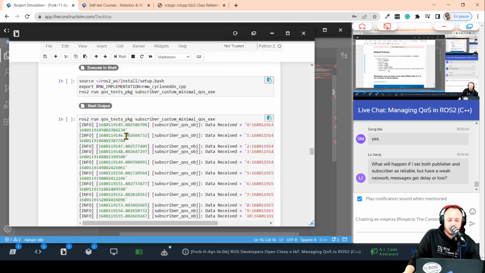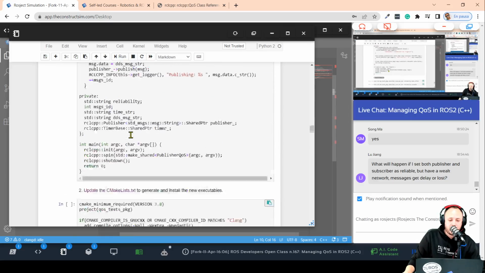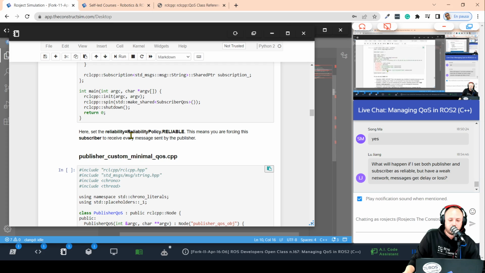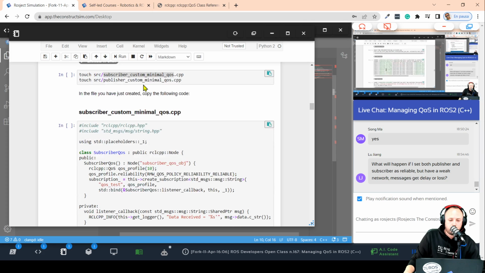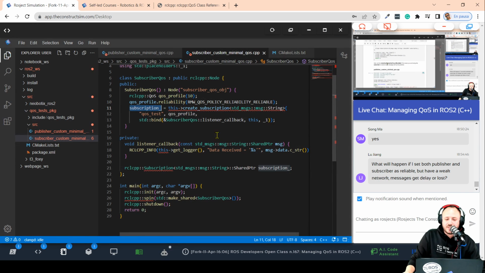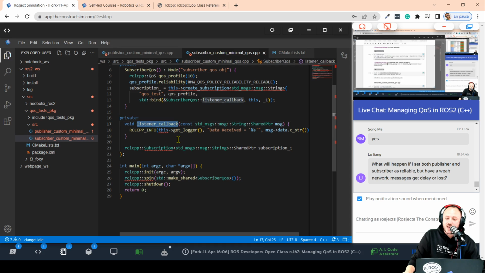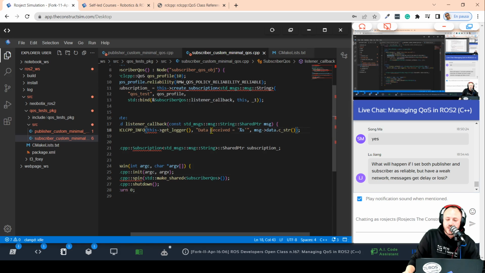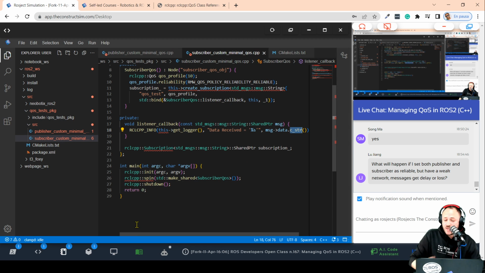Then let's go back to the code. Okay, then we create our subscriber. Here we have the subscriber callback, where we are just printing the message received here. So I'm going to be printing every message received, and then, yeah, that's it. And then I am going to spin this node, okay?